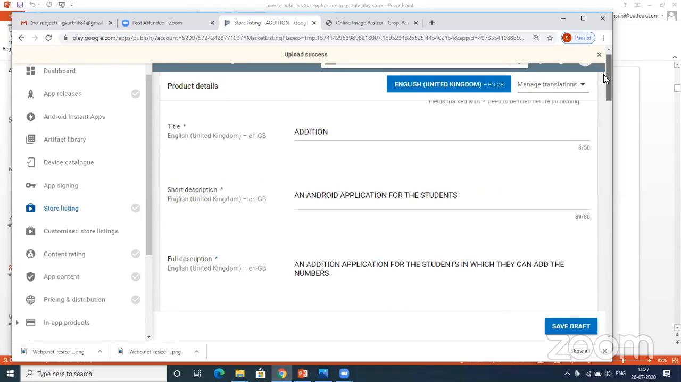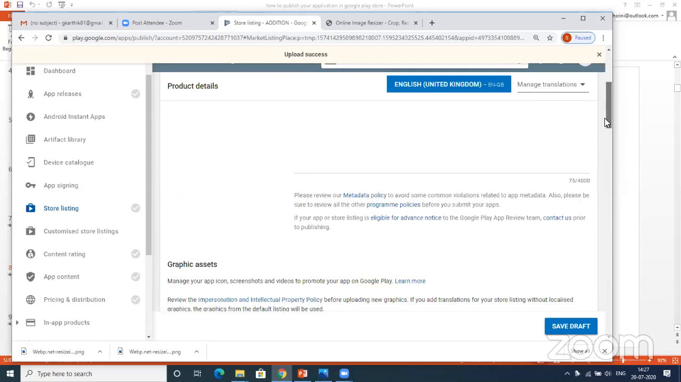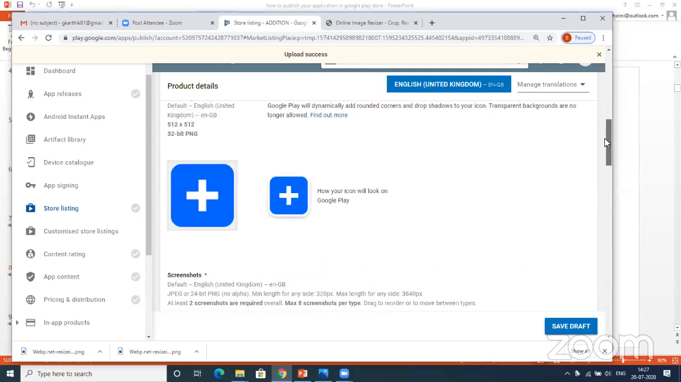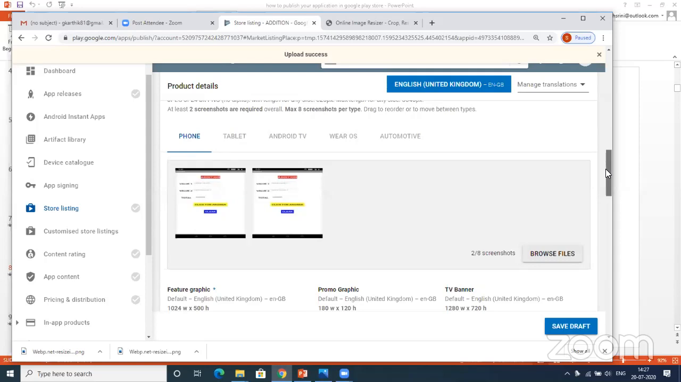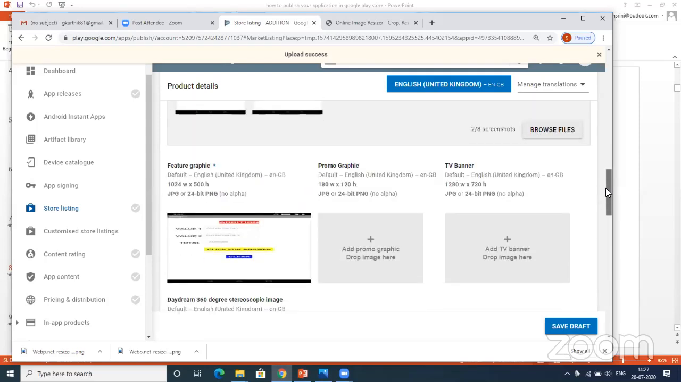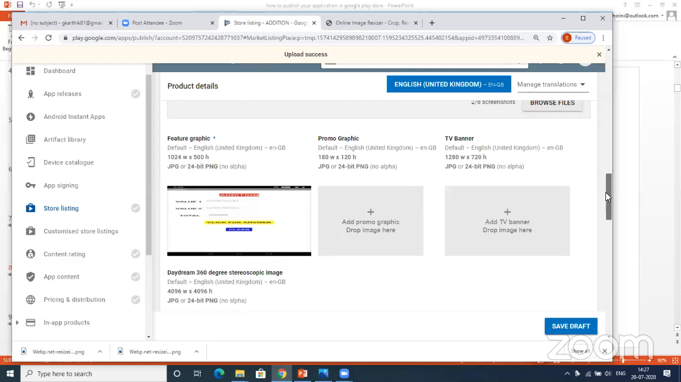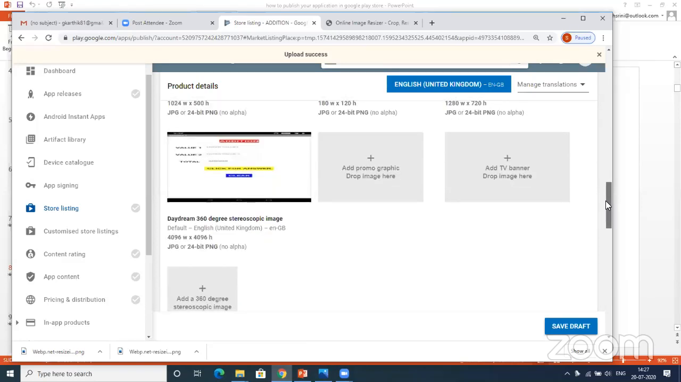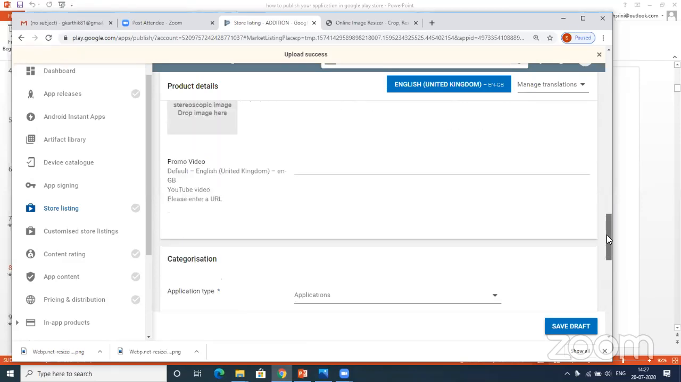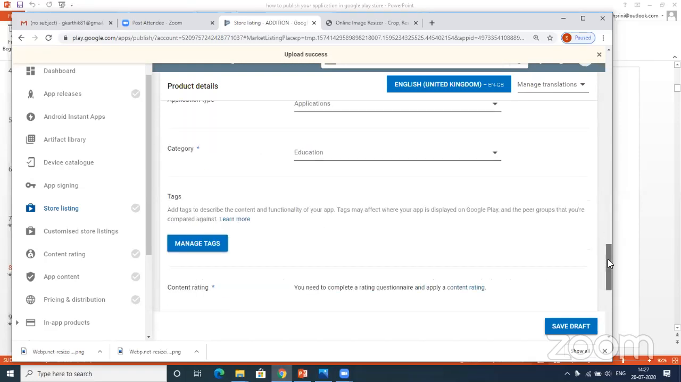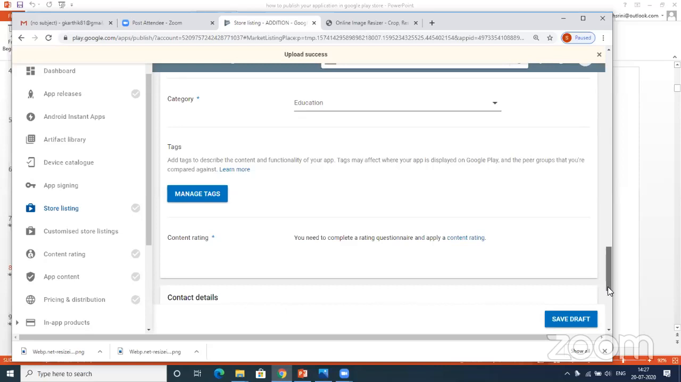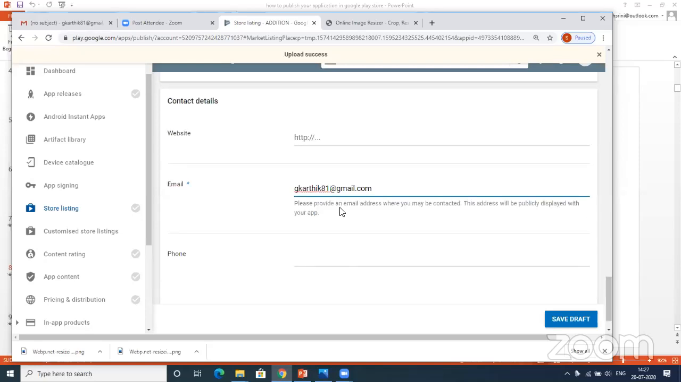given the title, short description, and full description. In graphic assets, we have uploaded the icon. We have incorporated 2 screenshots, and in feature graphic also we have uploaded an image of 1024 by 500 height. Down in categorization, application type, we have done it with category education, and I have given my email ID, and now I'm going to save this draft.